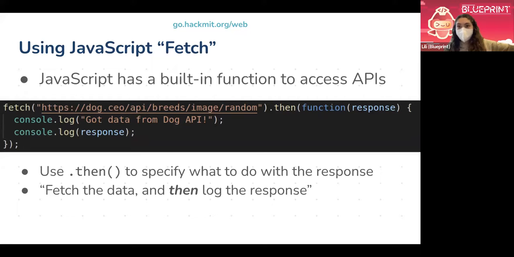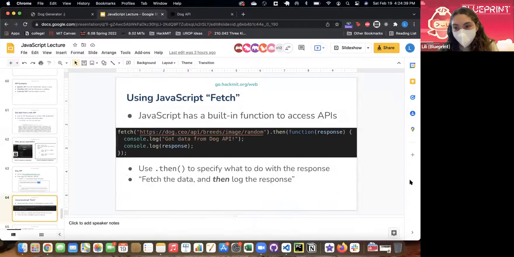And then dog API will send us a dog back, right? It will send us that JSON. What this .then does is it takes in this response. So we have a function and the response, and then it will console.log that data from the dog API. So let me just show you what this looks like really quick.